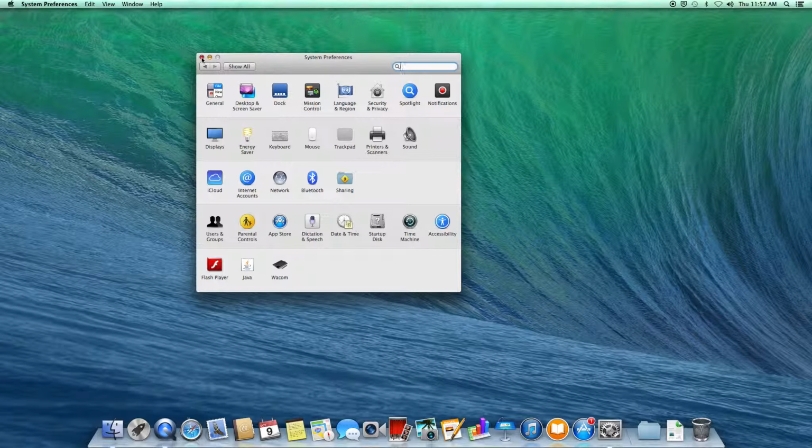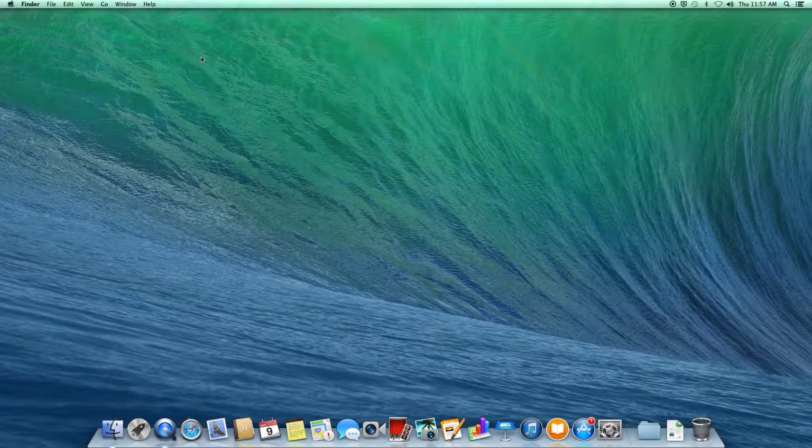So I'll go ahead and close that window, and there we go. So let's talk a little bit about the dock. The dock has all of the different programs that you could possibly use on your machine or that you frequently use.